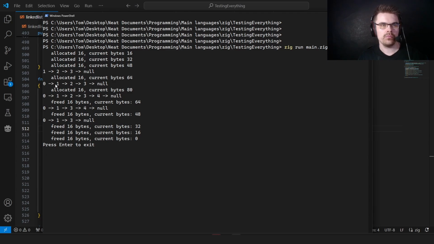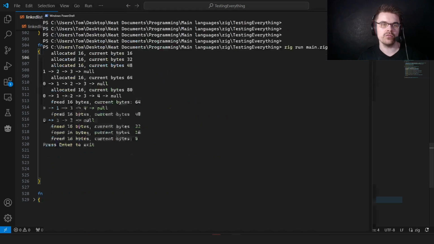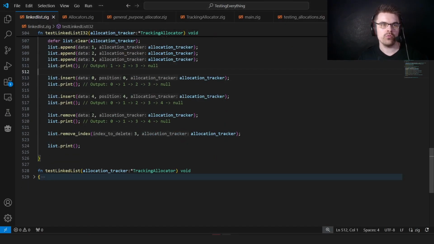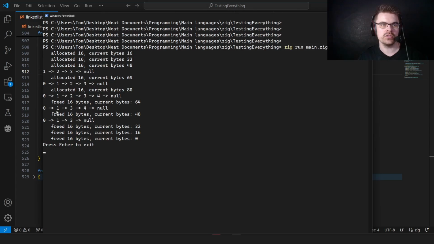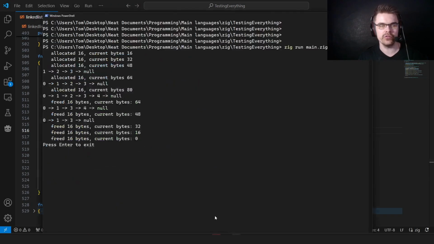So we insert and we allocate 16. Then what do we do next? So we print. We insert again. We insert 4 and 4. So 0, 1, 2, 3, 4. Then we remove 2. So 0, 1, 2, we remove the 2, then we remove the 4, I believe, and then we free everything with defer. So defer clear just removes everything. So now we have 0 bytes, so no memory leaks.